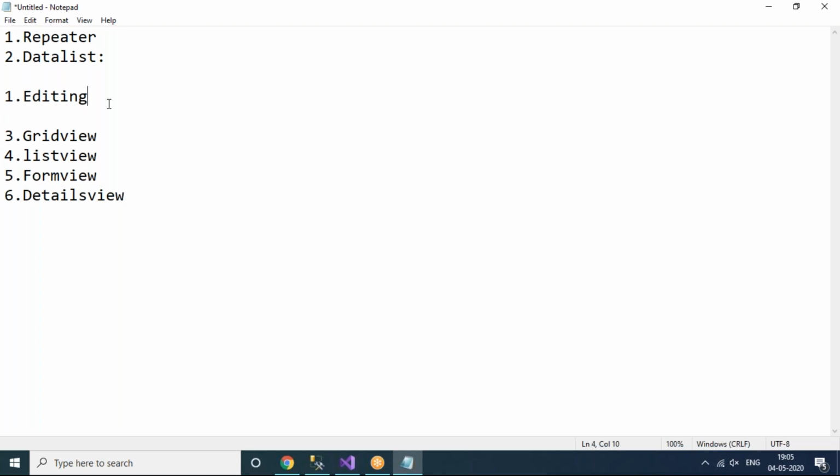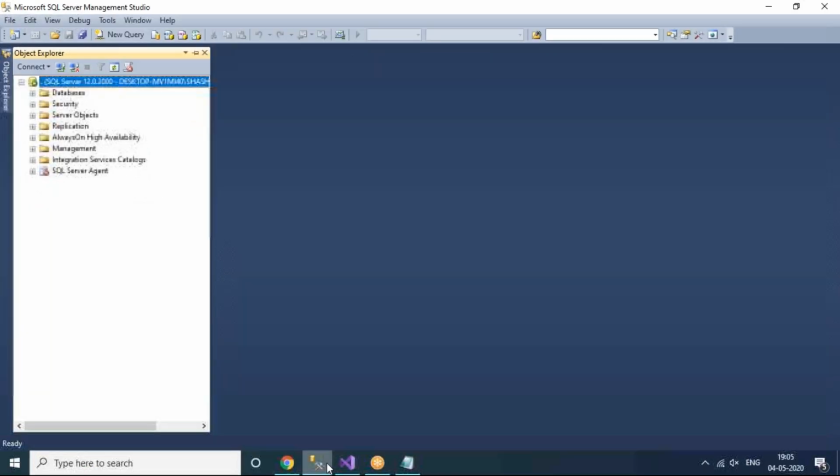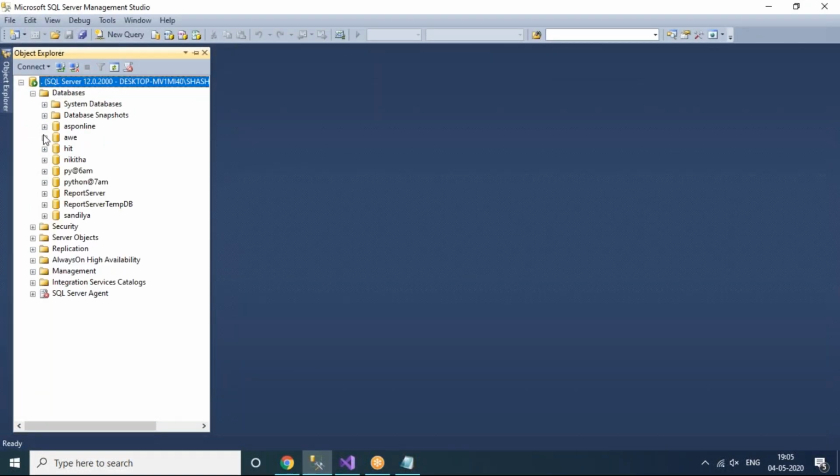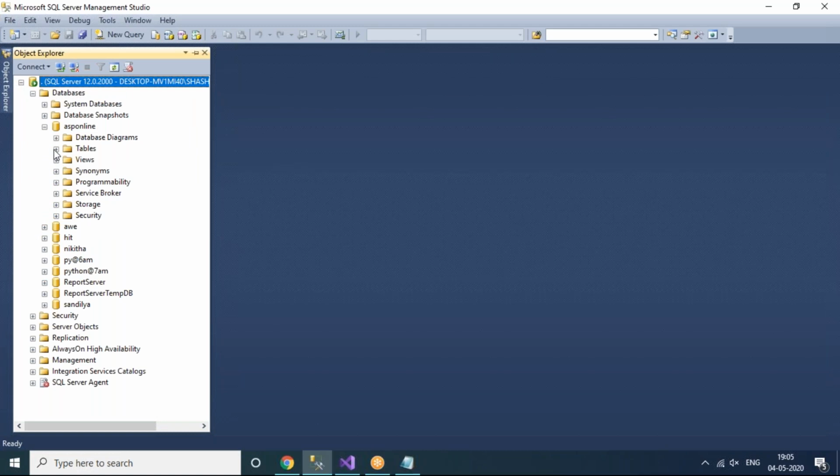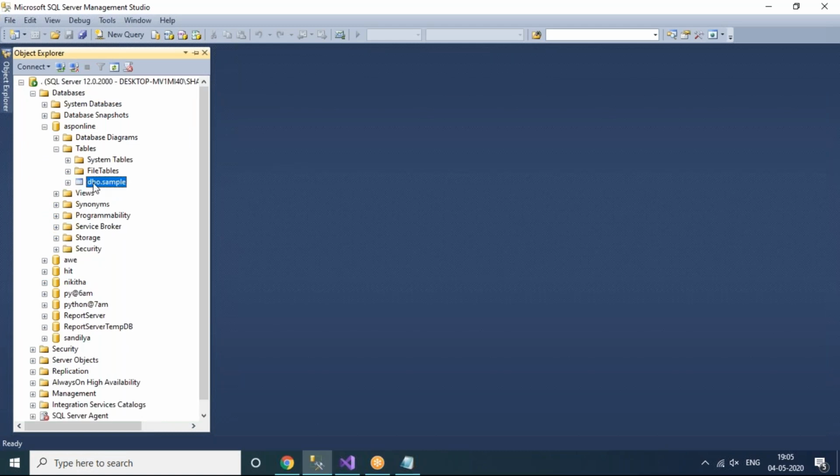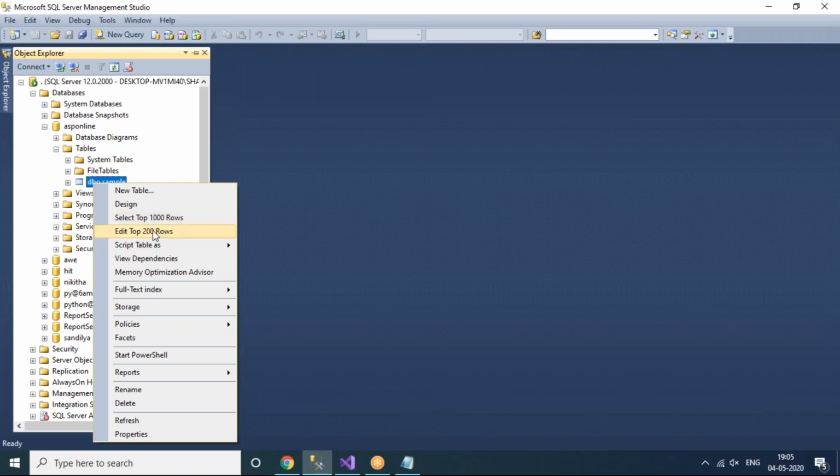Okay, so let's see the practical implementation of data list control quickly. It is almost the same as all the controls we discussed; the same code we have to write. We have a database also. Let's open it quickly, and this is our ASP online database. We have a table also, a sample table with a few records. Let's try to interact with those records.